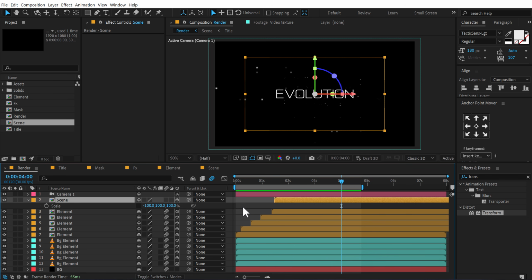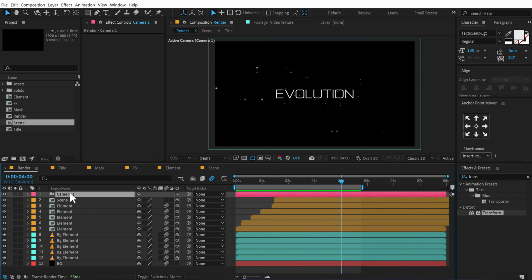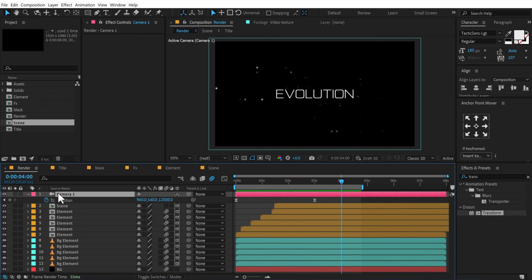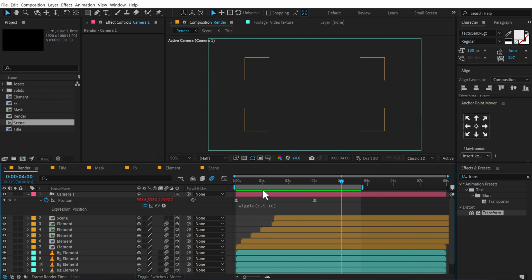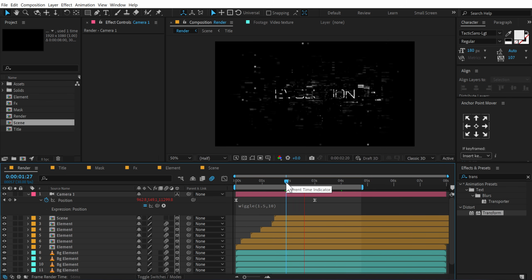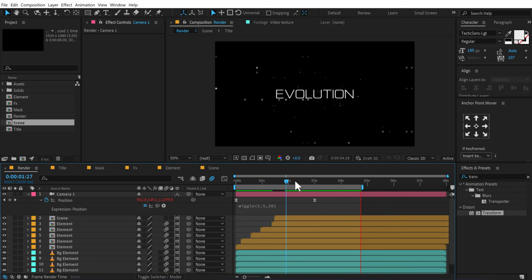Now let's add a little bit of wiggle to the camera. So select it, press P to bring up the position, hold Alt and click on the stopwatch and type in wiggle, open and close parentheses. Let's go with 1.5, comma 10. So it adds a little bit of handheld movement to it, which looks very nice.